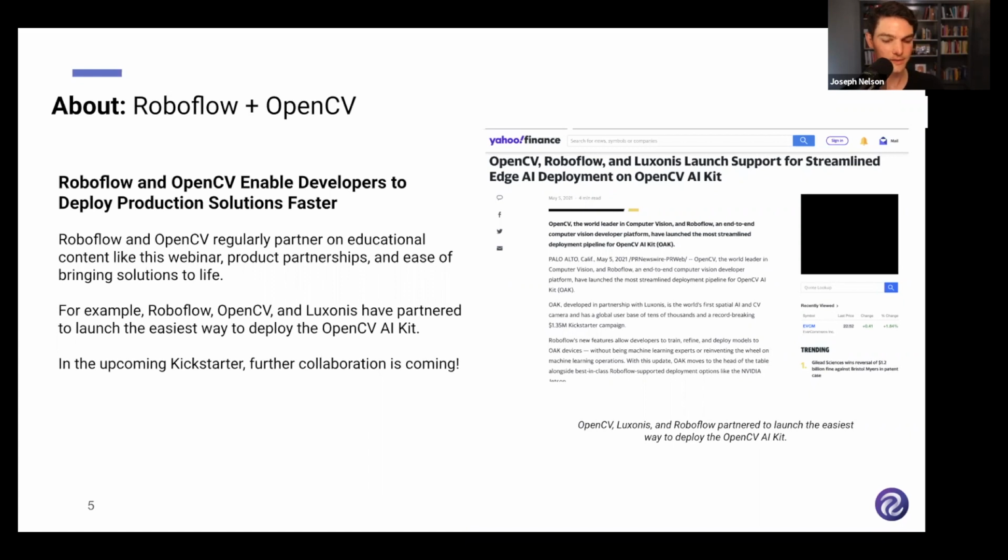And as the OpenCV team has teased, there is something upcoming on Kickstarter. I'll keep my mouth shut on this point. You better.